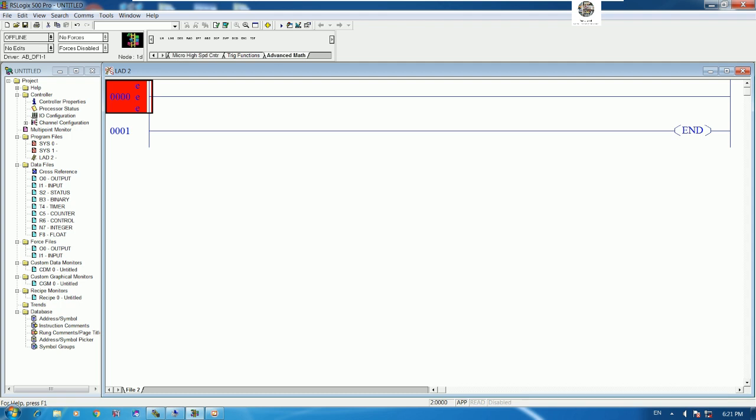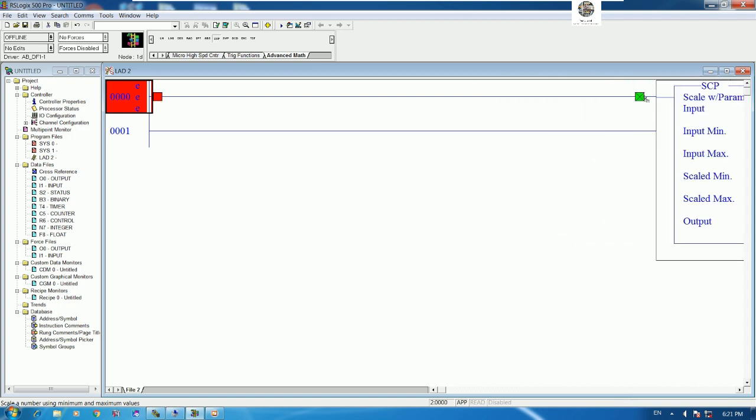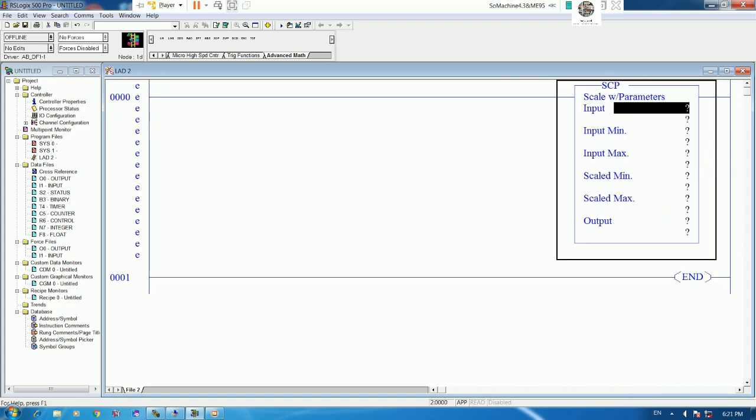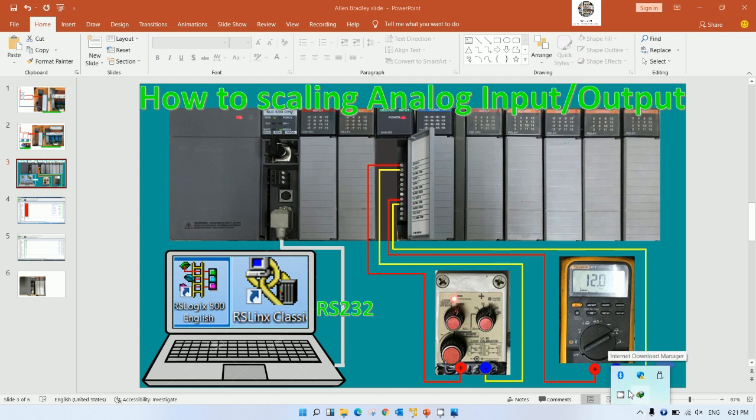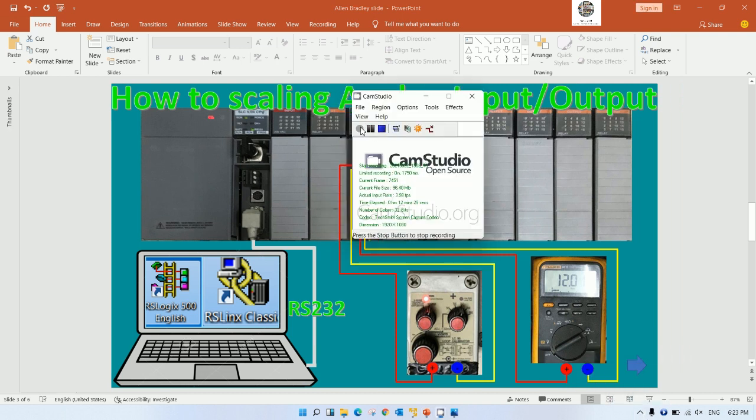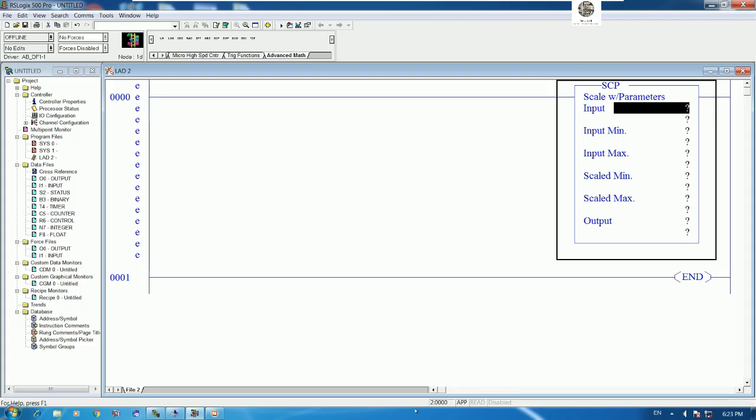Yes, advanced math. It means advanced mathematics. Yes, so we can use SCP. Okay, so here is the function scale parameter that we can use with this analog.